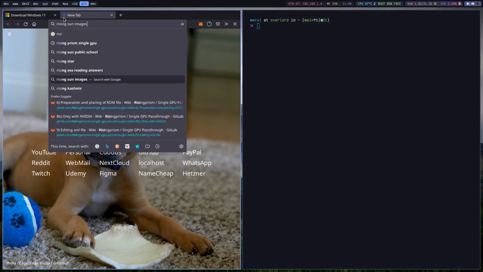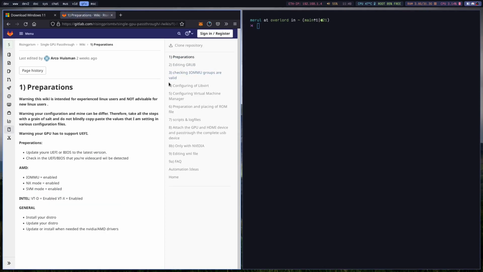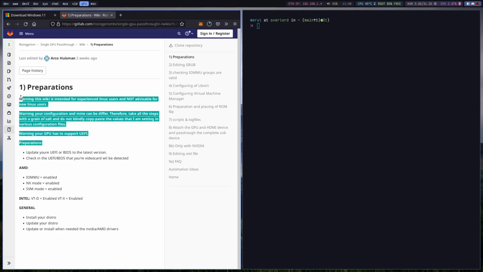The first thing that I'll tell you is that you need to follow this Rising Prism guide. It is one of the best in class. I'll just outright say this: this is where I learned it from. I just experimented a lot more with it, and now I'm good.